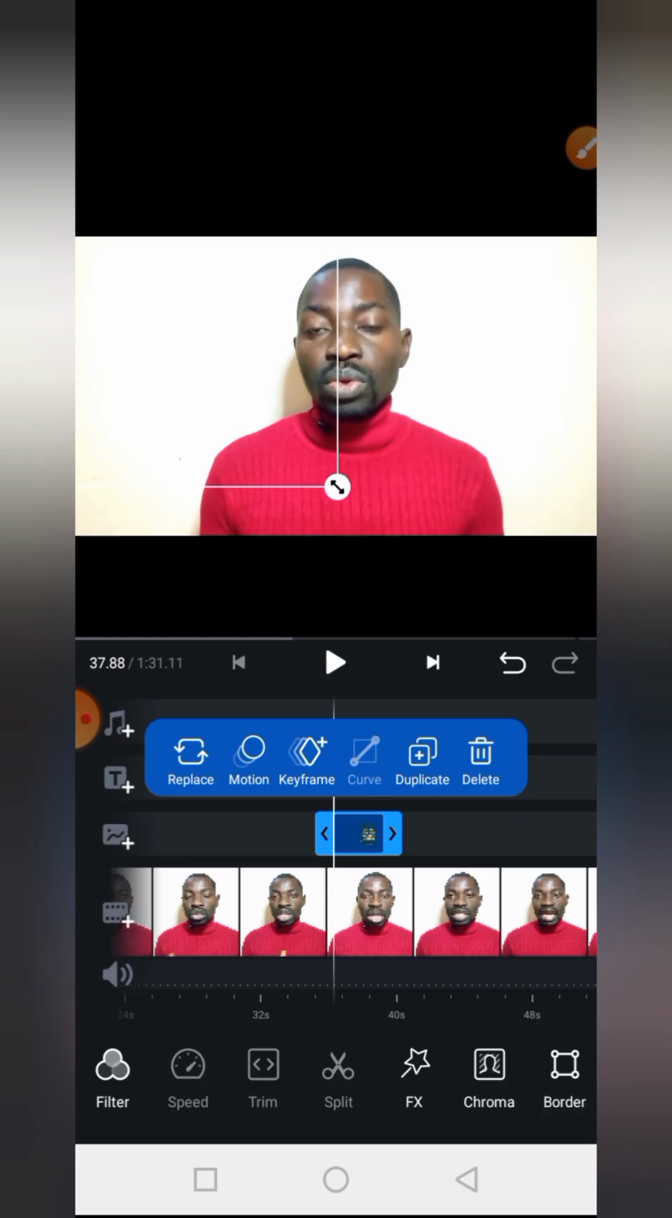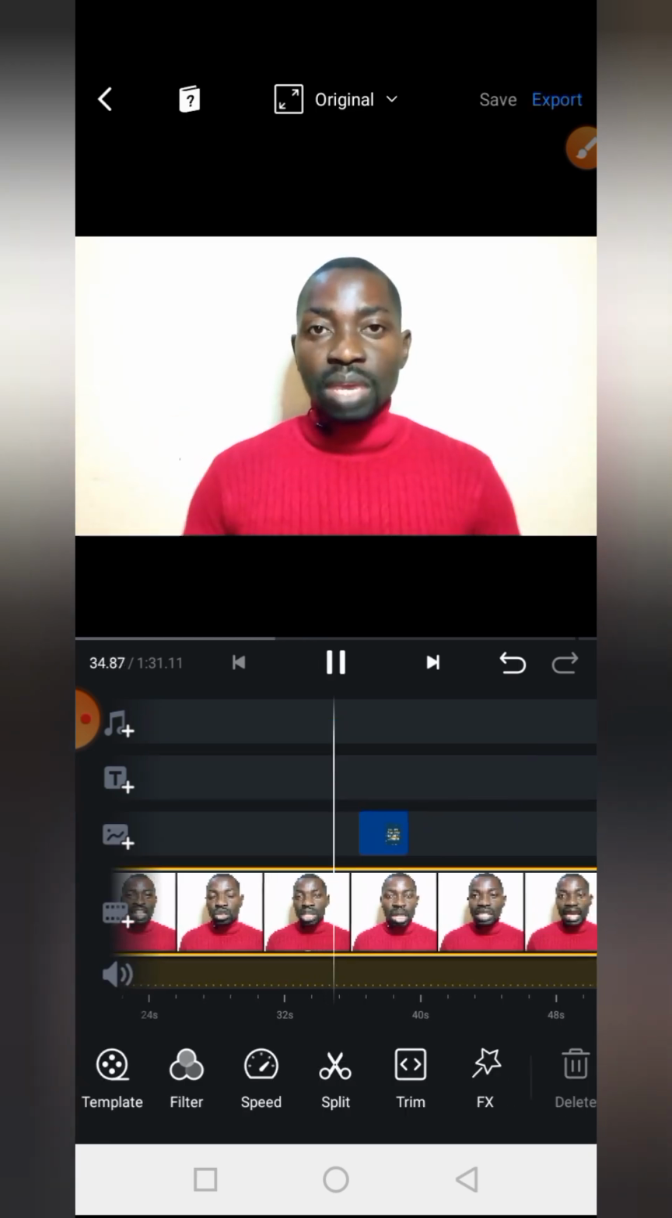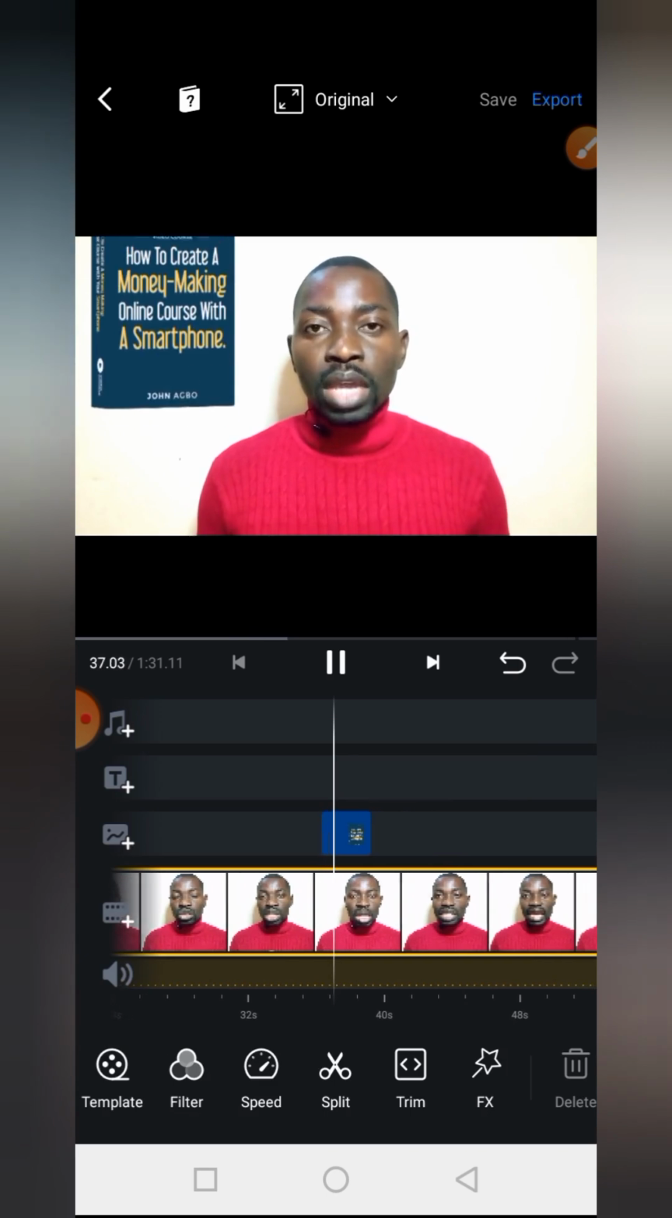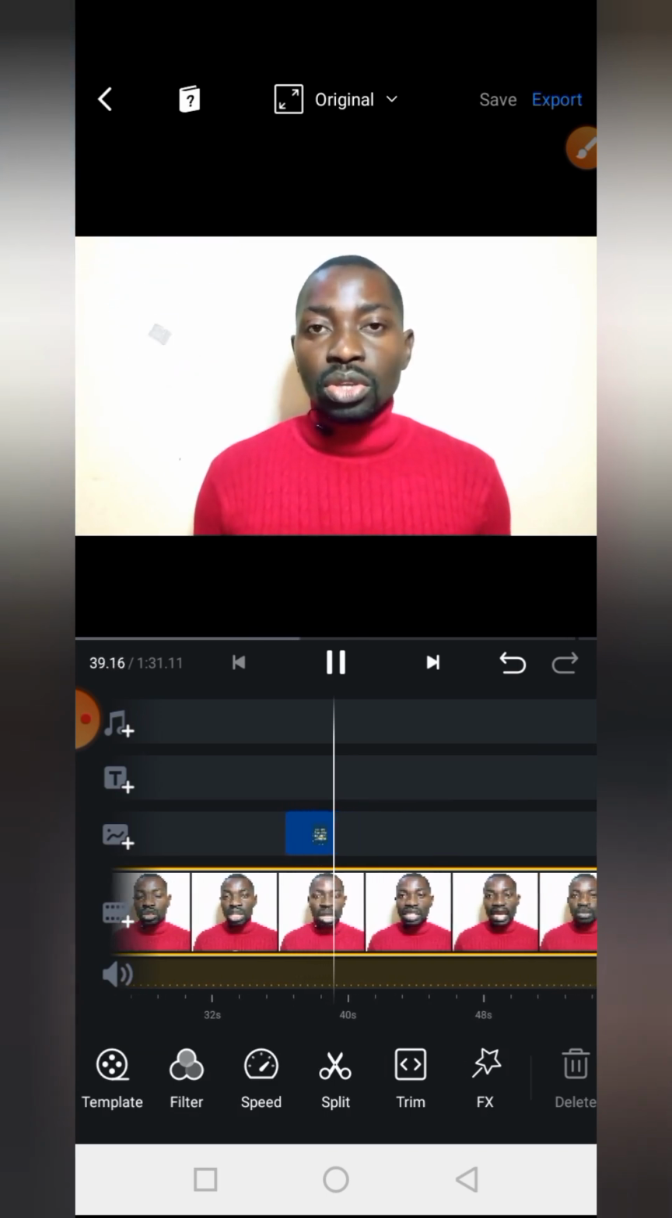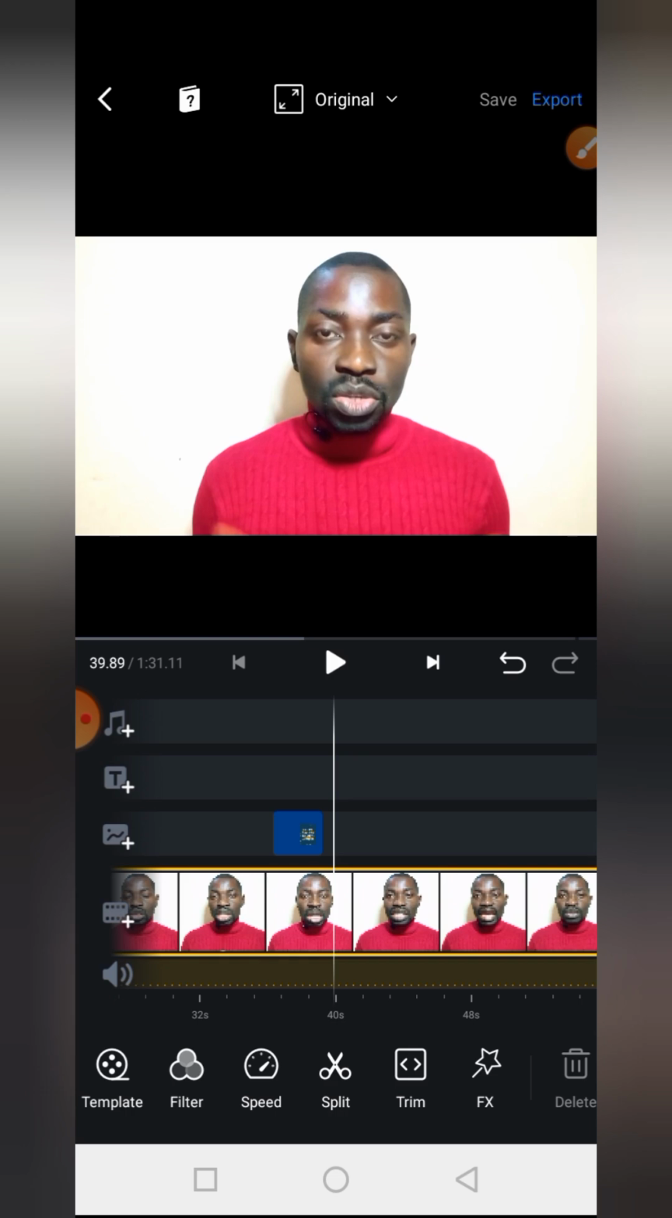Okay, so I'll check it. Now let's play it and see. Okay, you see the way it came and left. So that transition is rather better compared to the image just coming and leaving like that. And it's not professional. But you can see that our image left too quickly.